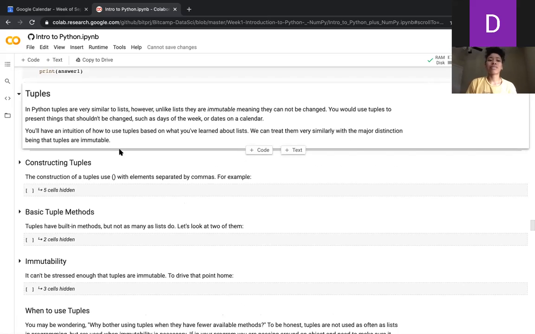All right, so here we will go over tuples. Tuples are very, very similar to lists. However, they are immutable, meaning that they cannot be changed. You would use tuples to represent things that shouldn't be changed, like days of the week or dates on a calendar. So you'll have an intuition of how to use tuples based on what you've already learned about lists. We can treat them very similarly, with the major distinction being that tuples are immutable.